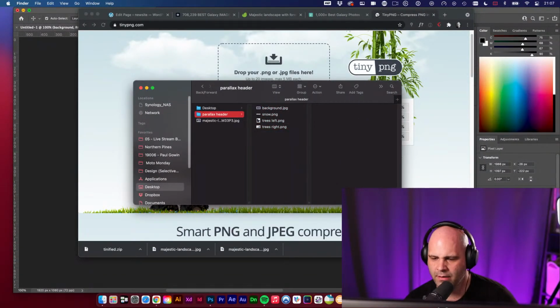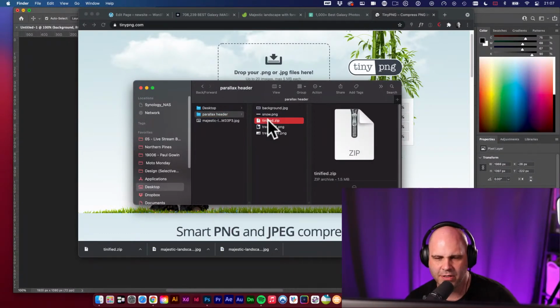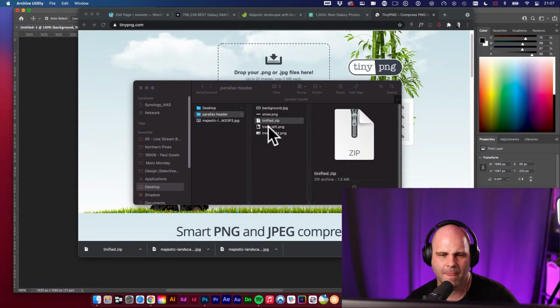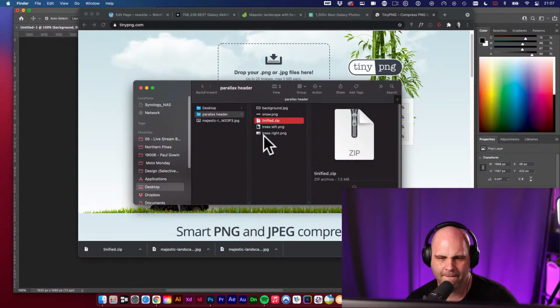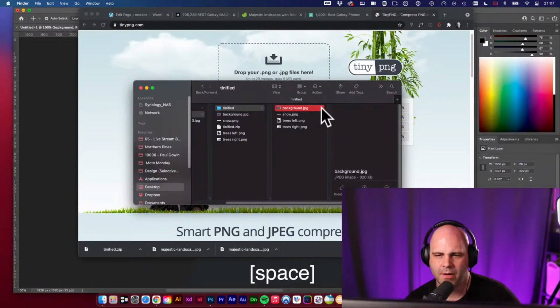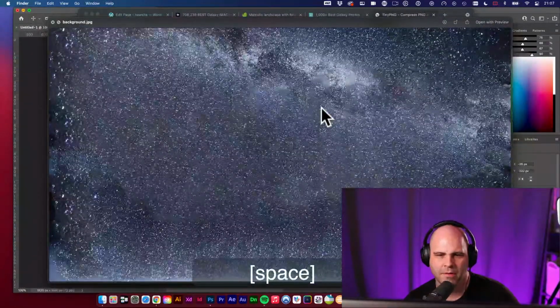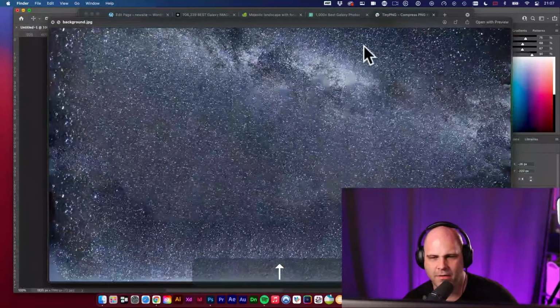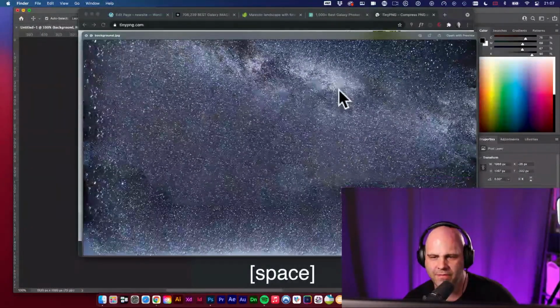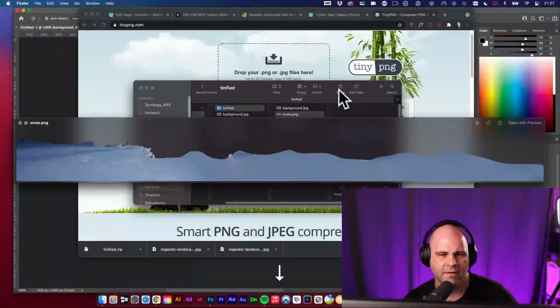Parallax header. Tinyfied. Let's open up that zipped folder so we can see all the images. All right, so we got our background. We got, which has some weird stuff going on up here I could probably fix, but for now it's fine.